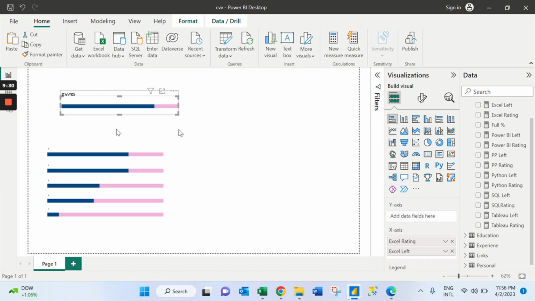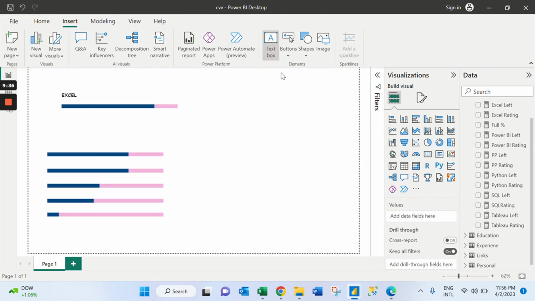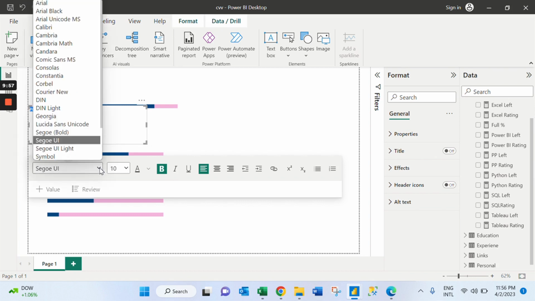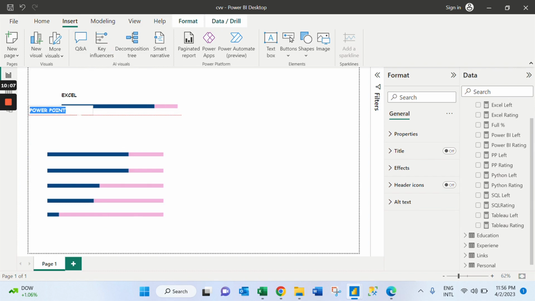So I'm going to do the same for the rest. Insert a new text box. My next is PowerPoint rating. Just write PowerPoint. Highlight on it, bold. Then come here, check this, then put this in 14. I'm okay with 14.